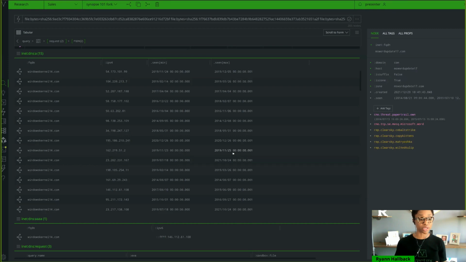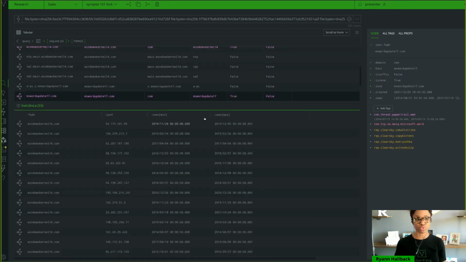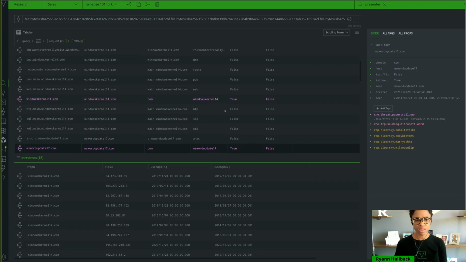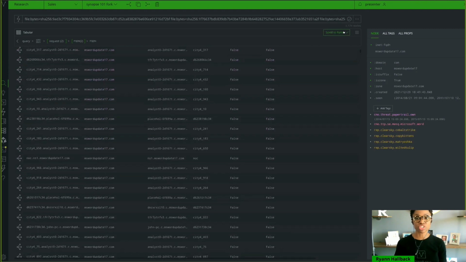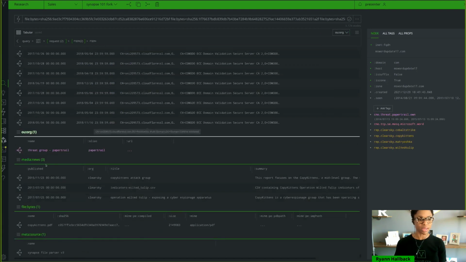Now that I have some malicious context, and I know that this file is associated with the Paper Trail threat group, one of the things I may want to do is keep pivoting to see just how far these connections go down. I can take a look at some of the media news nodes associated with the Copy Kittens threat group, since that was reported by Clear Sky, and maybe even pass these indicators off to our IR team, so that if they want to use them to scan in their environment, they can.